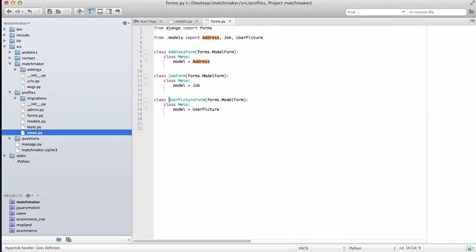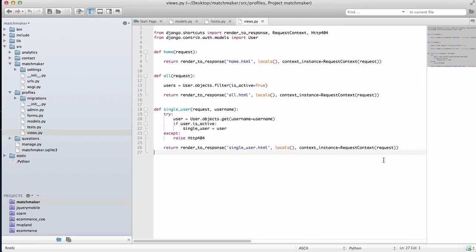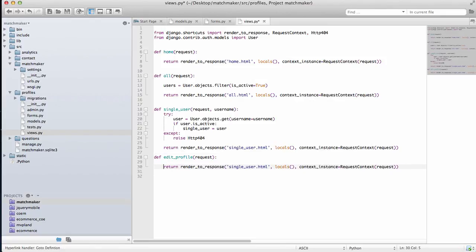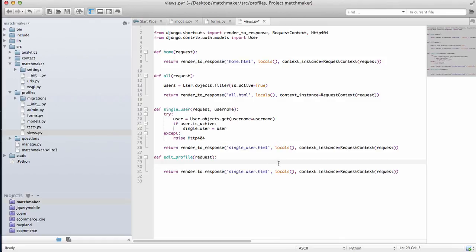And then in views, we'll do def edit profile request, and edit profile. Let's actually start putting it into folders. We can move all of these over. We'll do that now too.